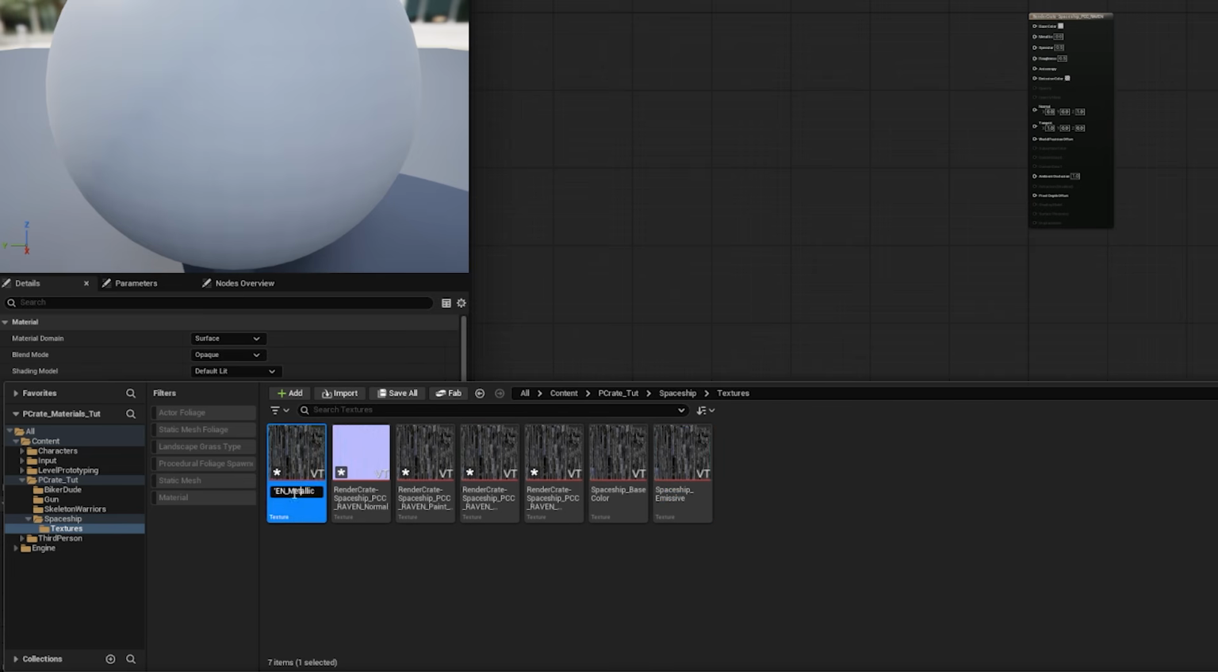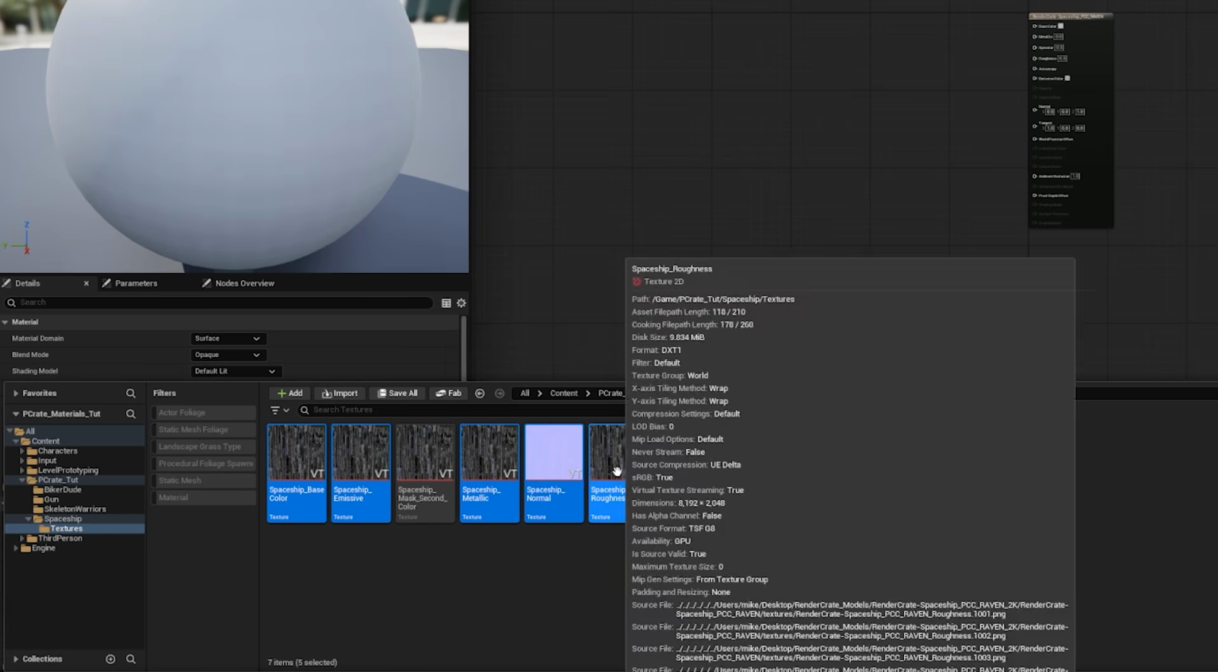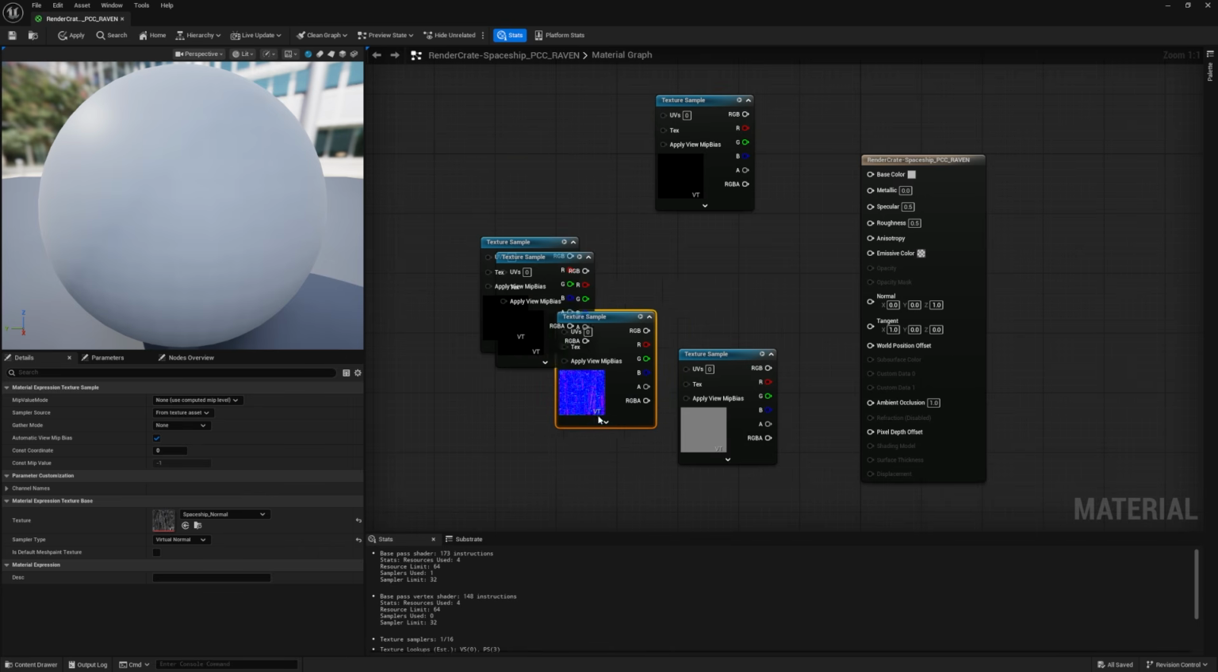Spaceship Emissive. This one is the metallic map. This one is the normal map. Now some of them have things that you haven't seen yet before, like this one's called Spaceship Mask Second Color. We'll talk about that when we get to it. Okay, that's going to make it a little bit easier. Okay, let's drag our base color, emissive, metallic, normal, and roughness into our material graph, and we'll plug these in.